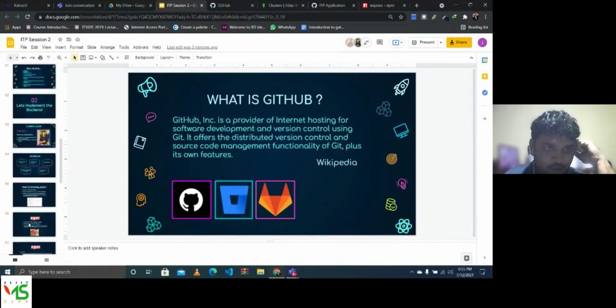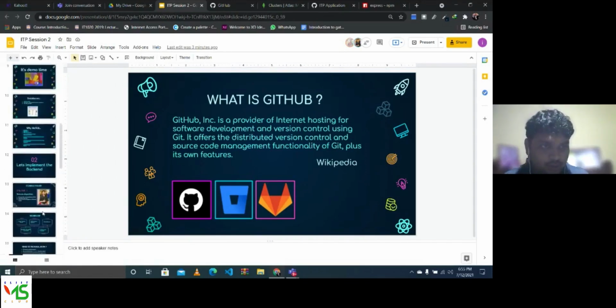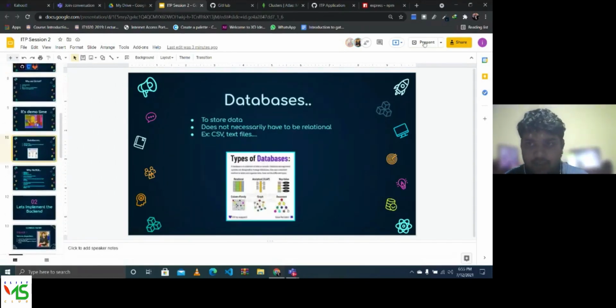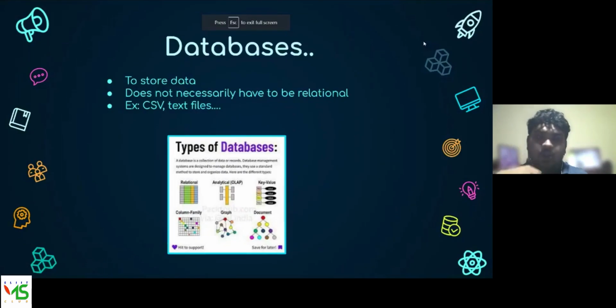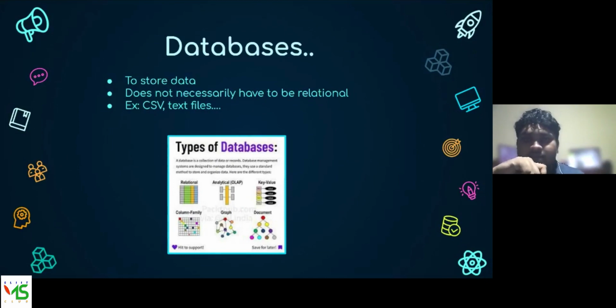So yeah, we are here at databases. What a database basically is, when you say database, I know that you paint a picture of several tables and links between each other, right? But a database isn't necessarily a table-based database, basically a relational database. There can be non-relational databases as well.